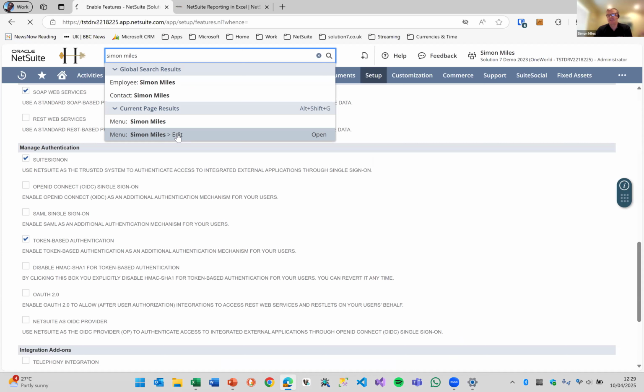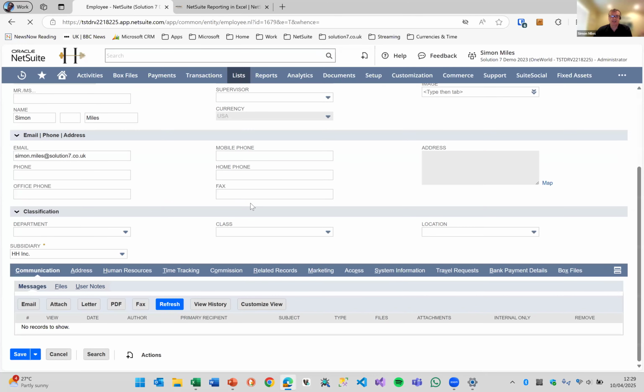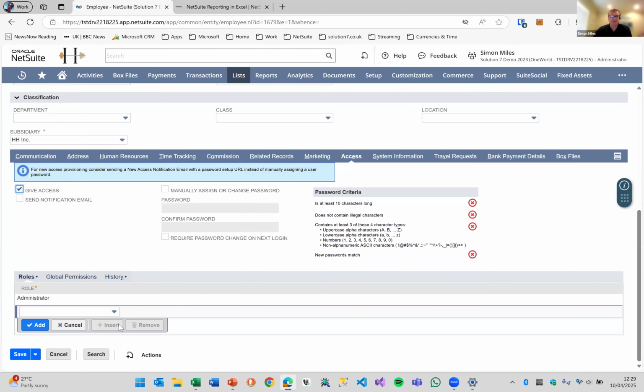Now, of course, you can get into the user screen just by going into set up users roles. I just find it easier to search by name. So here I am in my user record, and if I scroll down and click on the Access tab, you'll see at the bottom here, these are all the roles that I have access to within NetSuite.